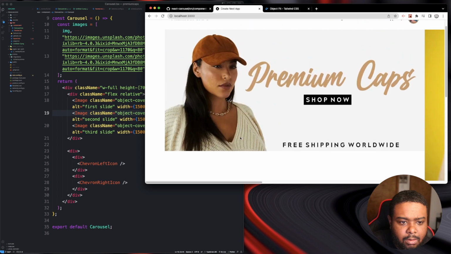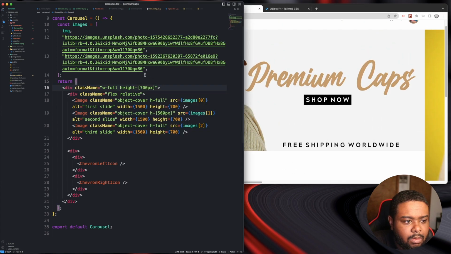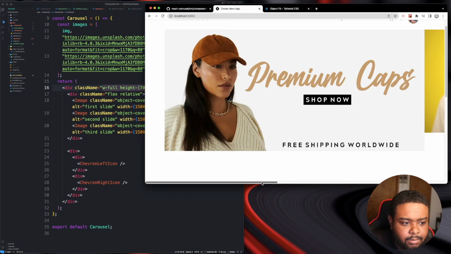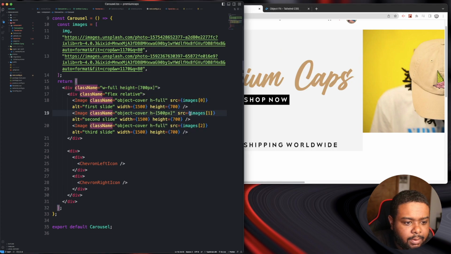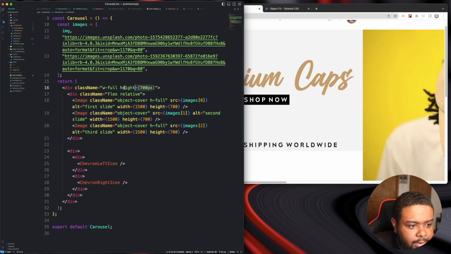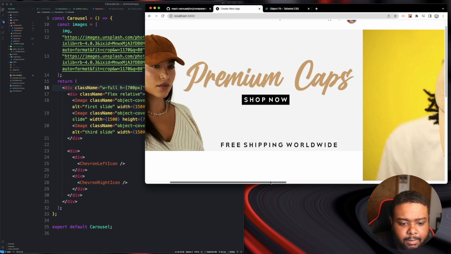Oh. You know what? Oh wait. There's definitely 700 pixels. Maybe I gotta do a height. Oh, I did an h. Okay, now height is h. Maybe that'll fix it.